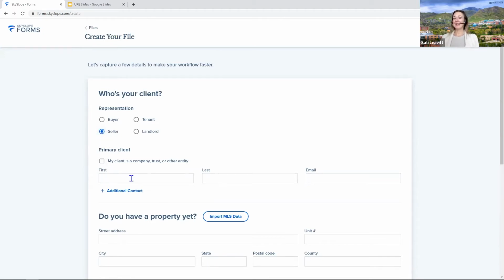And then I can go ahead and enter my seller's name. So I'm going to go ahead and enter my seller's name and their email address. Now, it is important to note that you must have their email address in order for them to digitally sign the documents, right? We have to send them an email. They can't just go out to forms.com or digisign.com to sign. So we have to send them an email for legal purposes.